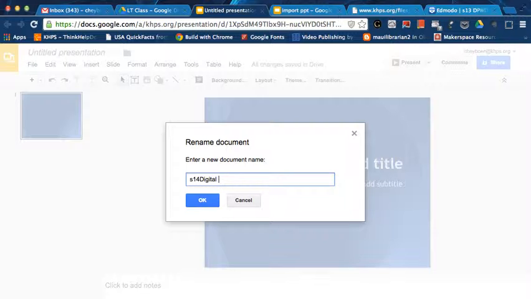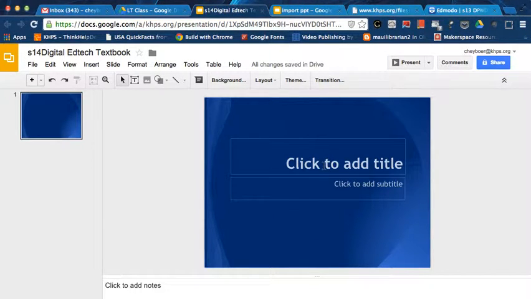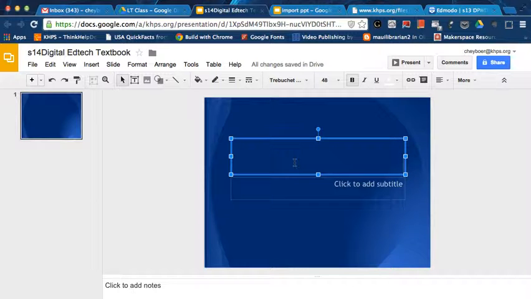And I'm going to type in Ed Tech, space, Textbook. All right, like so. So S, your semester, your hour, your last name, all one word, space, EdTech, space, textbook. Let's go ahead and click OK. Now I have it all named. You see it's changed up here, and it will change in my Drive account as well. And then I'm going to start putting in some text.